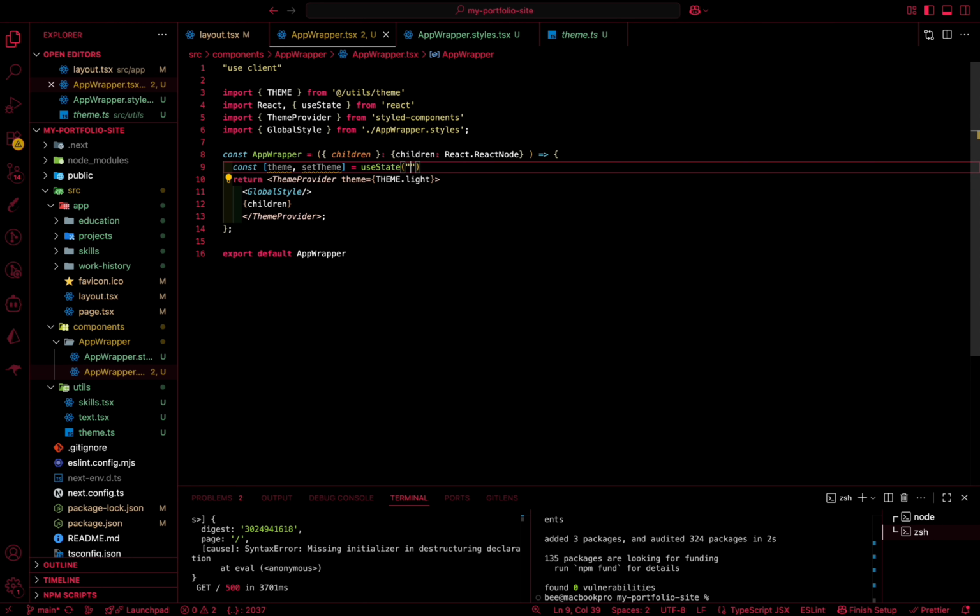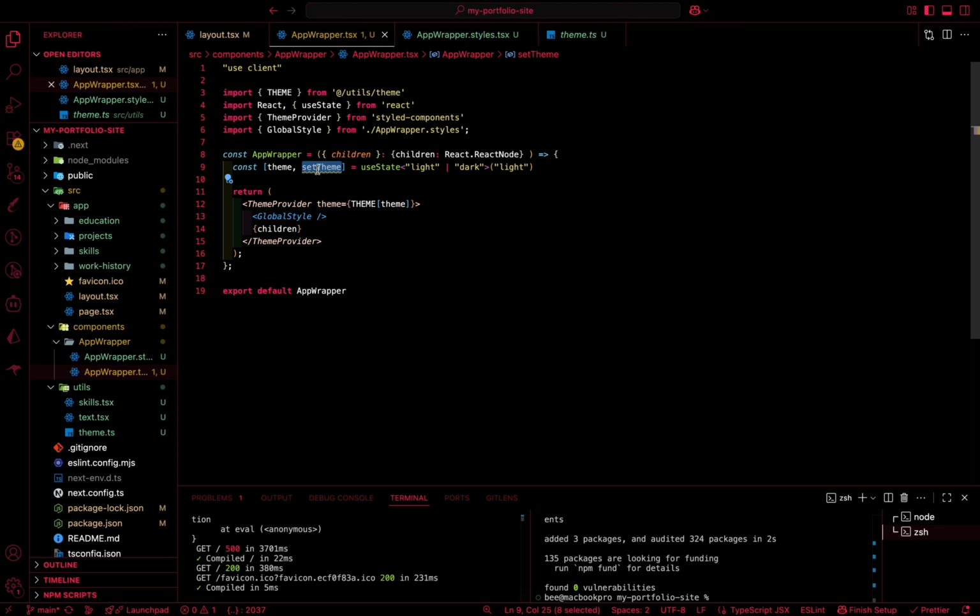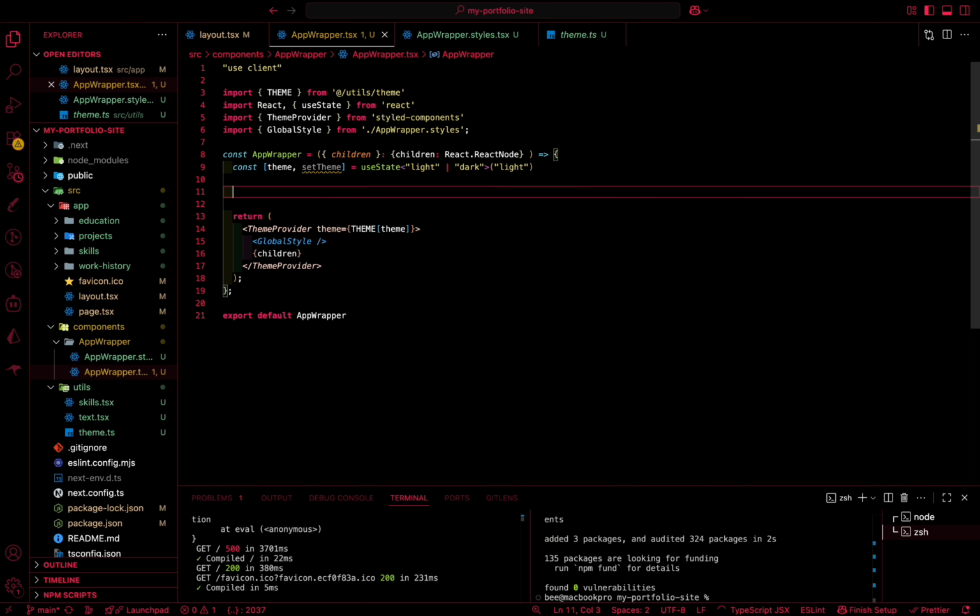And obviously the theme is either going to be light or dark. So for default, we'll start it off as light. And then we're going to type it inline, and we can say it's going to be light or dark. That's good. So then we can use this theme in here. That's good. And let's use the setTheme. So let's create a function called const toggleTheme, which we're not going to be using right now, but we can just set it up while we're here.